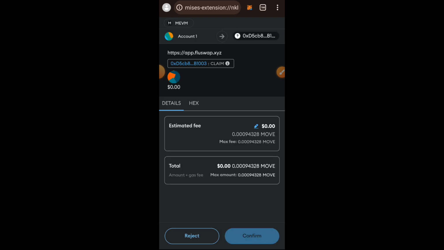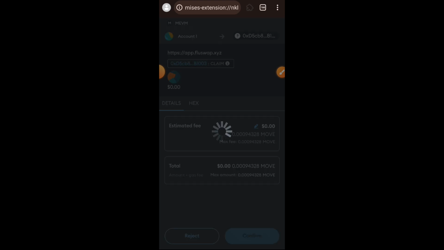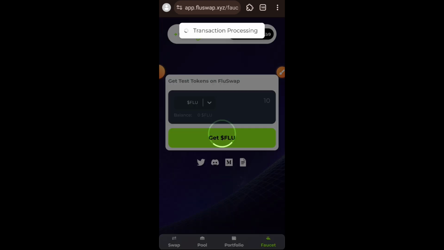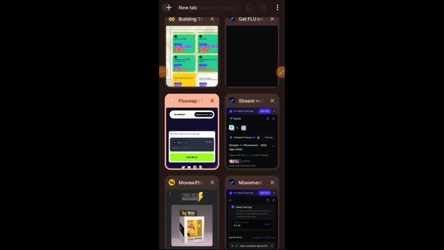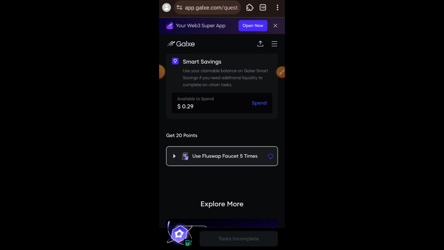I'll confirm transaction in wallet. Now you are to repeat this until you have claimed tokens from faucet 5 times. I have done that 5 times and I will verify now on Galx. Task completed. I will claim the point.